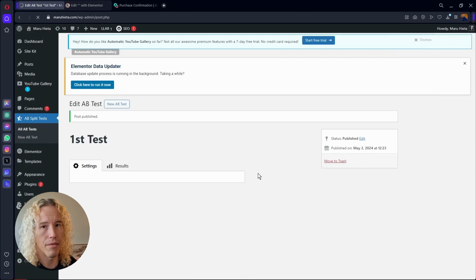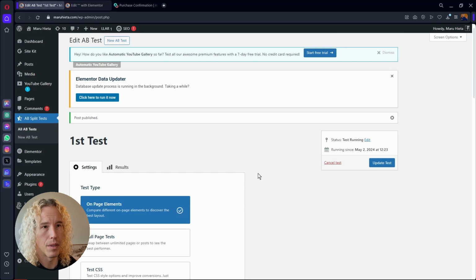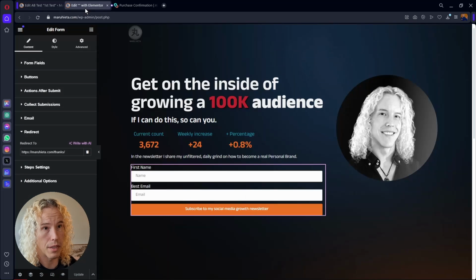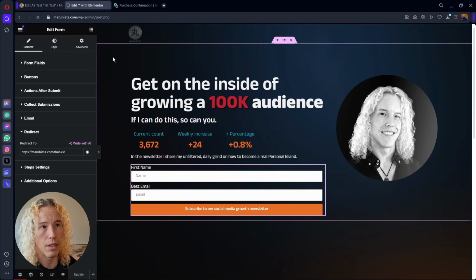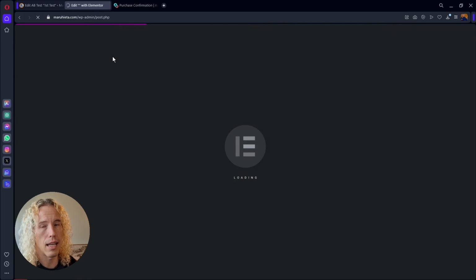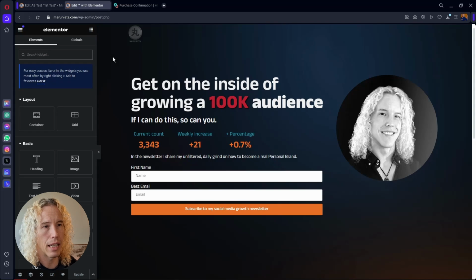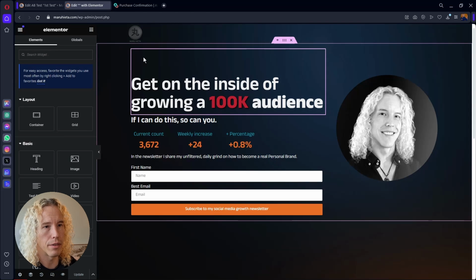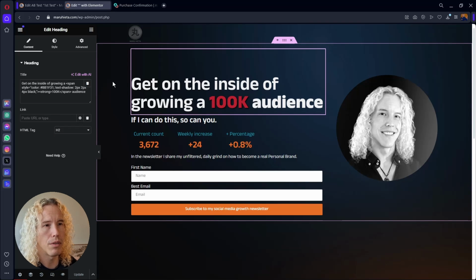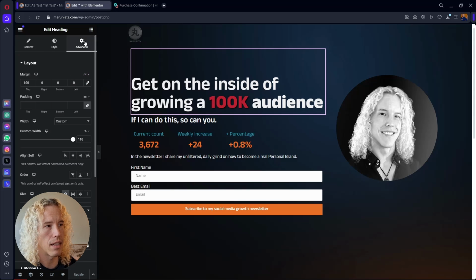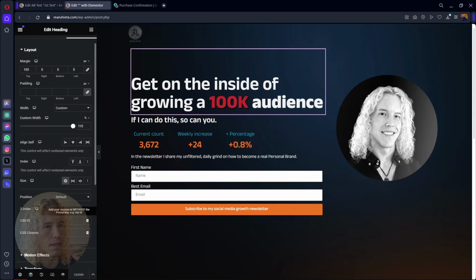Now it's time to create version A and version B. In this tutorial, I'm using Elementor, but the plugin works with any page builder on WordPress. And even if you don't use any, you can still use the CSS class option on the default editor. Okay, I'm opening my landing page in the Elementor editor. Here, I want to do an A/B test for the headline, so I'll select it, and then from the Advanced tab, select A/B split test.